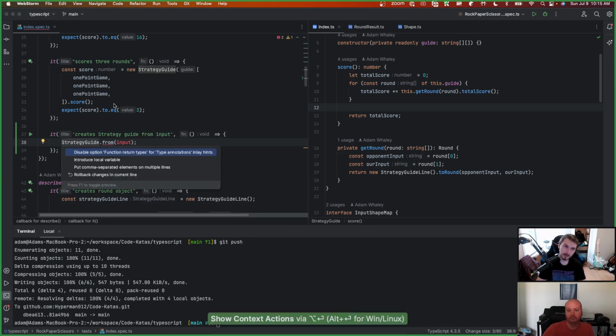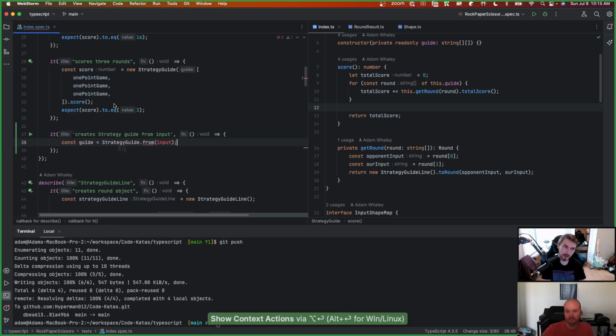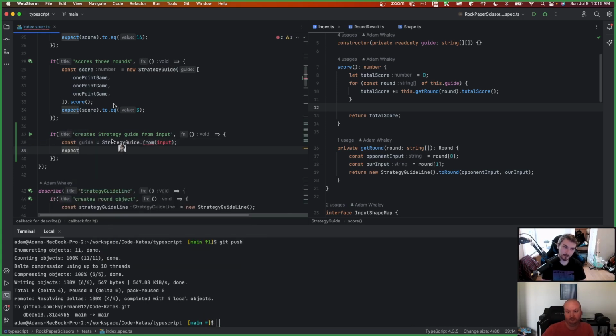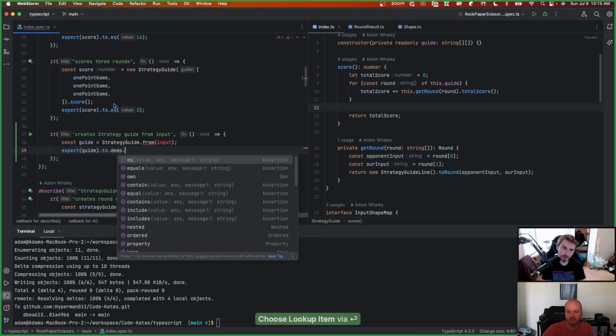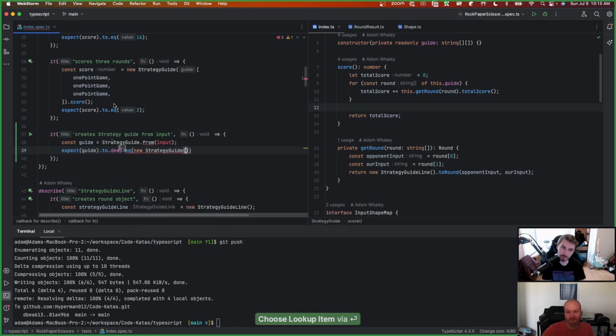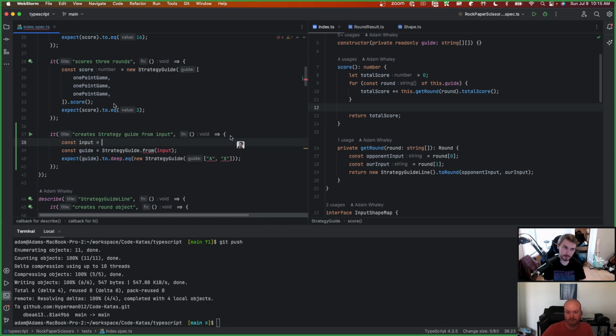And here we can set this to a variable, the guide, and then we can just say expect guide to equal. It does, or no, deep equal. It'll actually do the deep equality. New strategy guide. Actually, now I don't want 1-point game. What, it's A and like X or something like that? Yeah, good enough. Oh, but it's 2 elements. Sorry. There we go. Okay, now we can define input. And then, yeah, sorry, I was just about to make a pass.